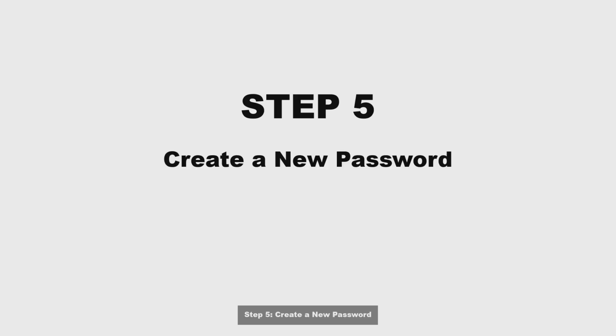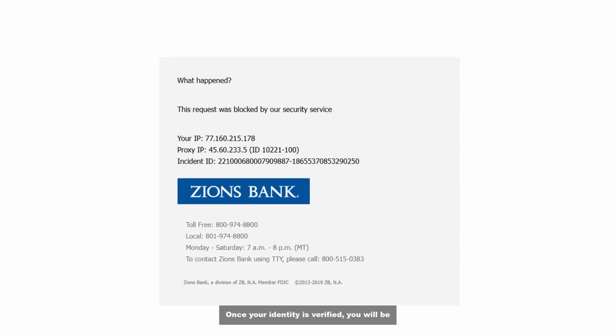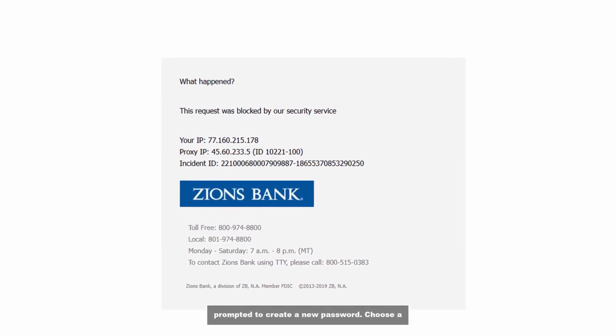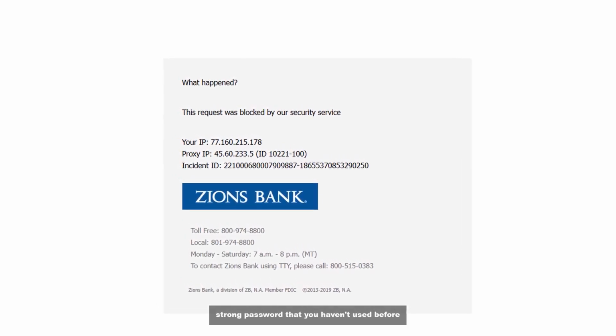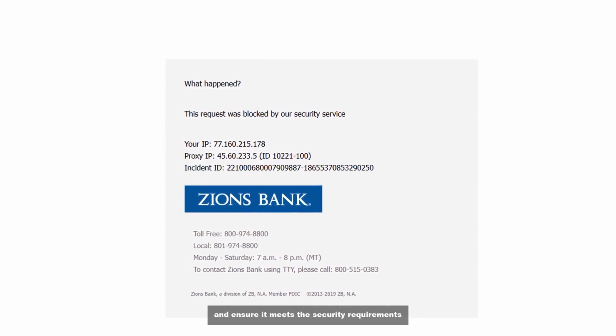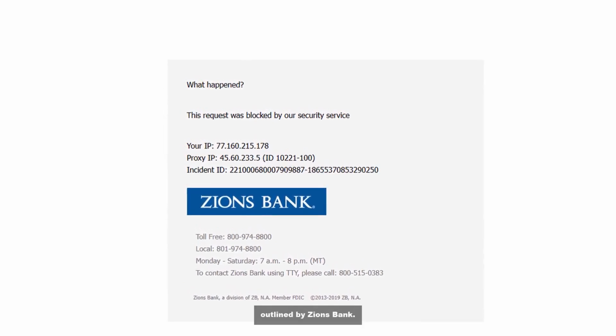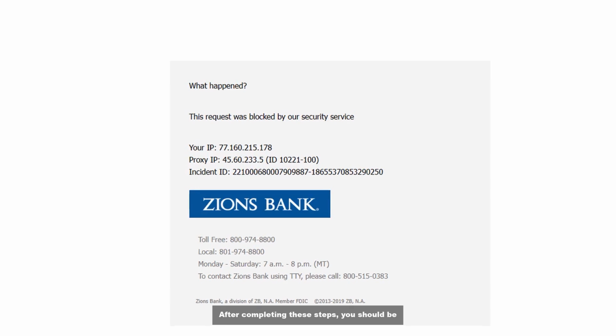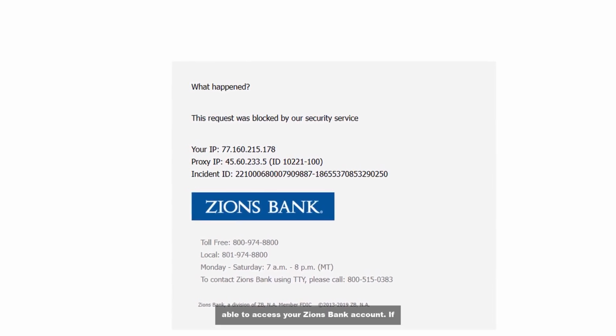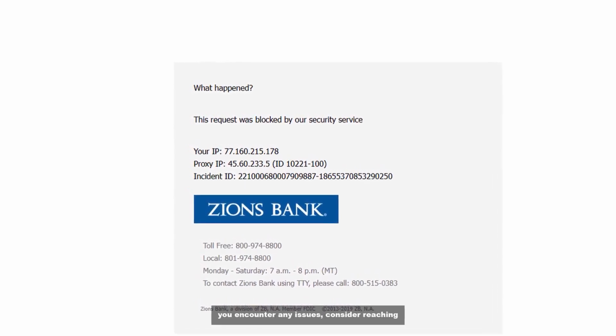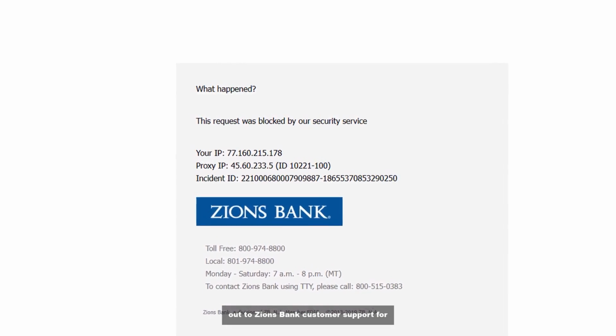Step 5. Create a new password. Once your identity is verified, you will be prompted to create a new password. Choose a strong password that you haven't used before and ensure it meets the security requirements outlined by Zions Bank. After completing these steps, you should be able to access your Zions Bank account. If you encounter any issues, consider reaching out to Zions Bank customer support for further assistance.